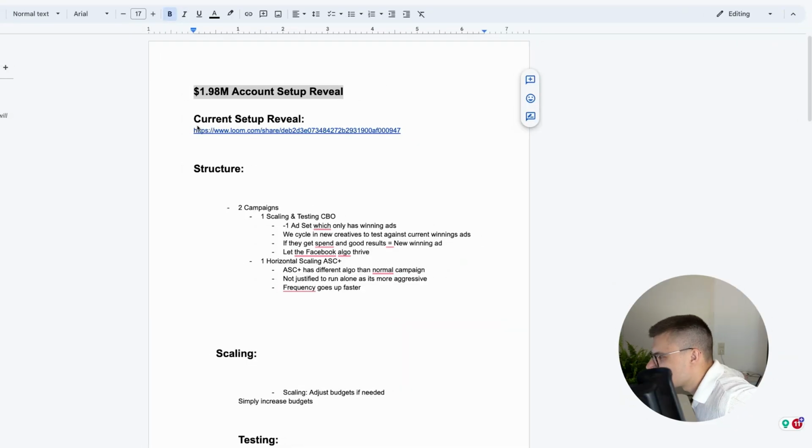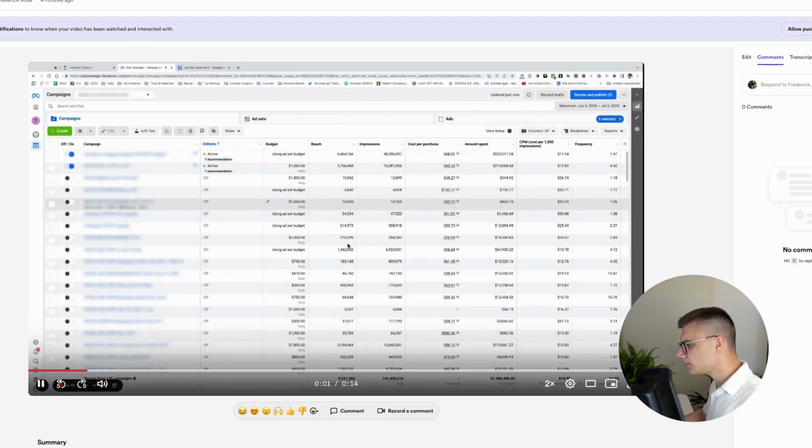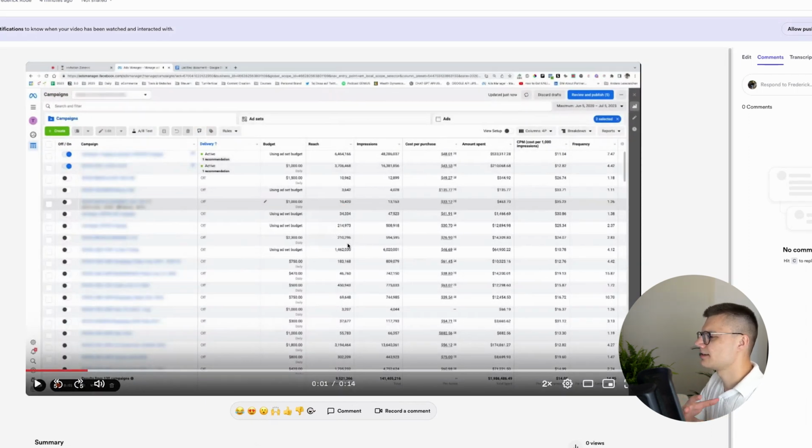So first things first, you're not seeing the ads account quite yet. So yeah, this account spent 1.98 million. So I would say we open the Loom, which I called earlier to walk you through the account, because I'm going to go into a lot of technical stuff, which I want to share with you on this Google Doc so I don't forget anything.